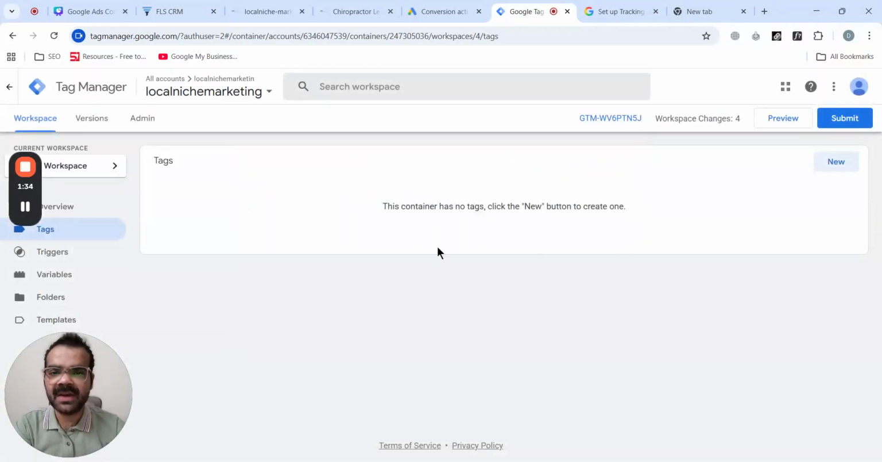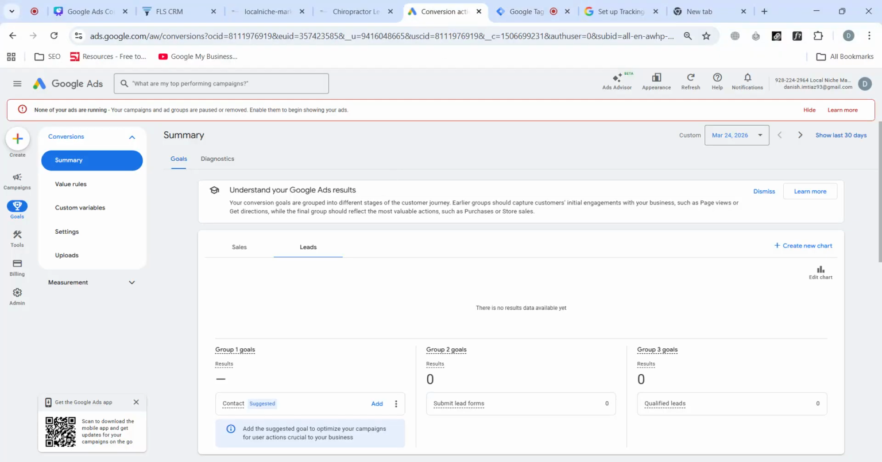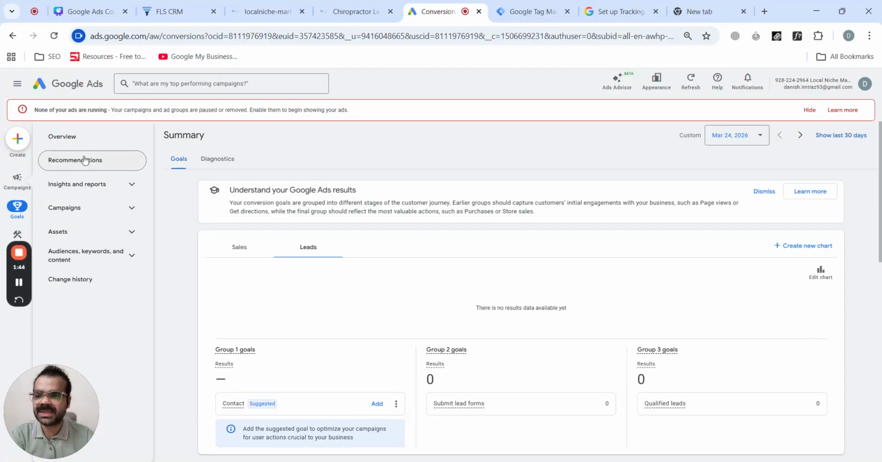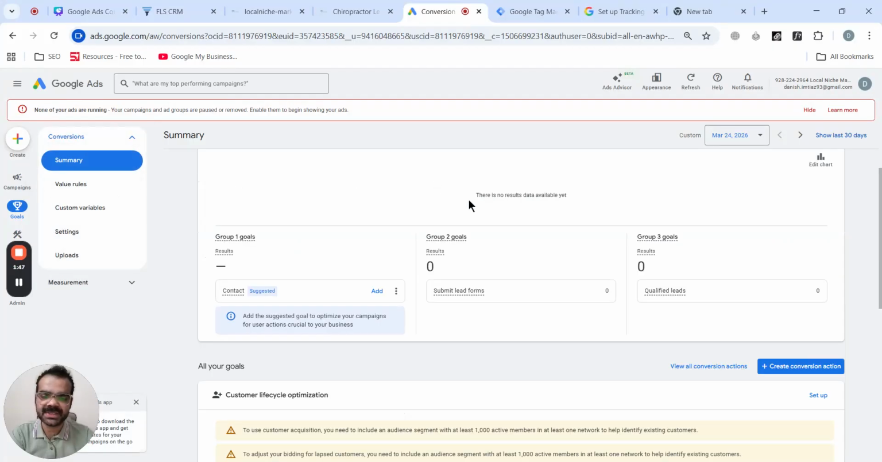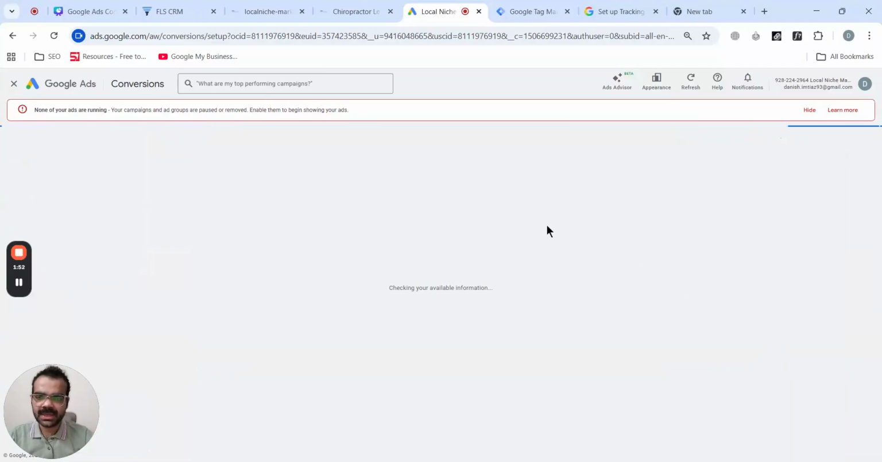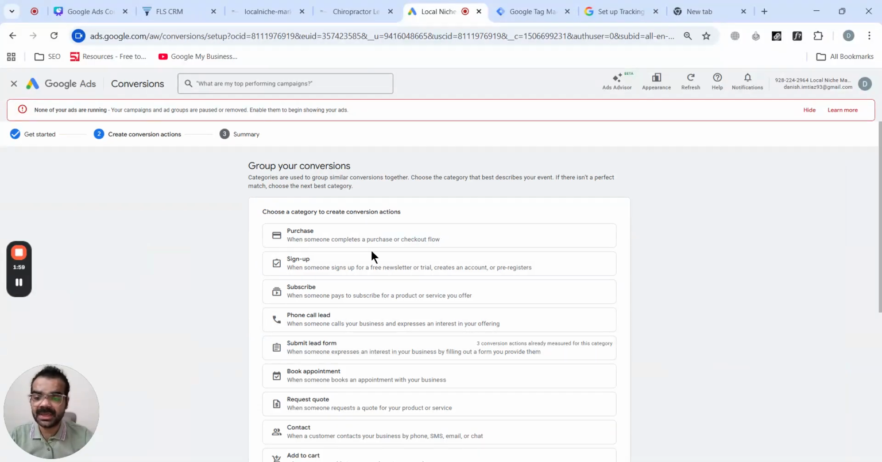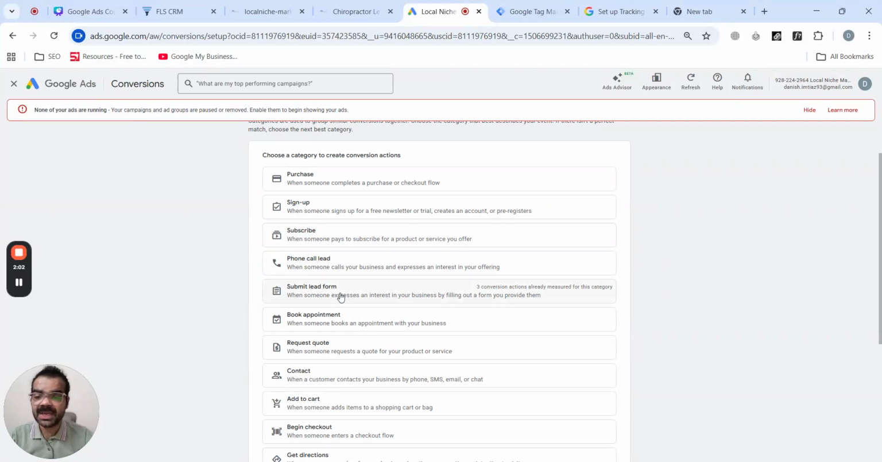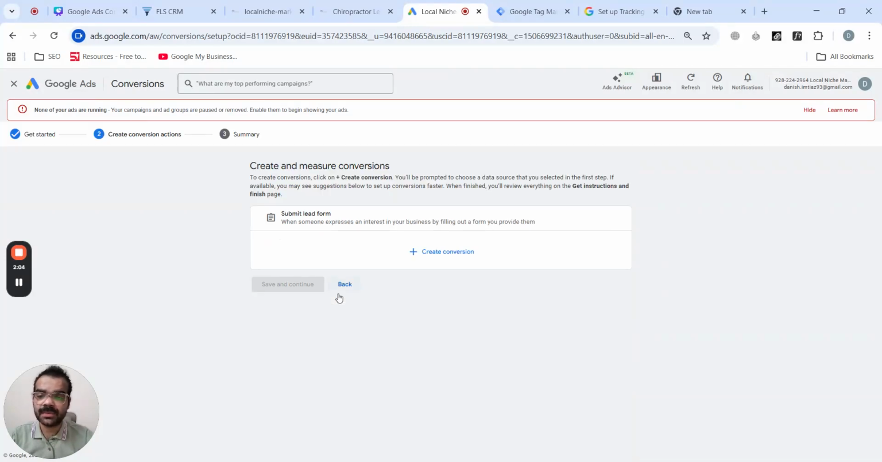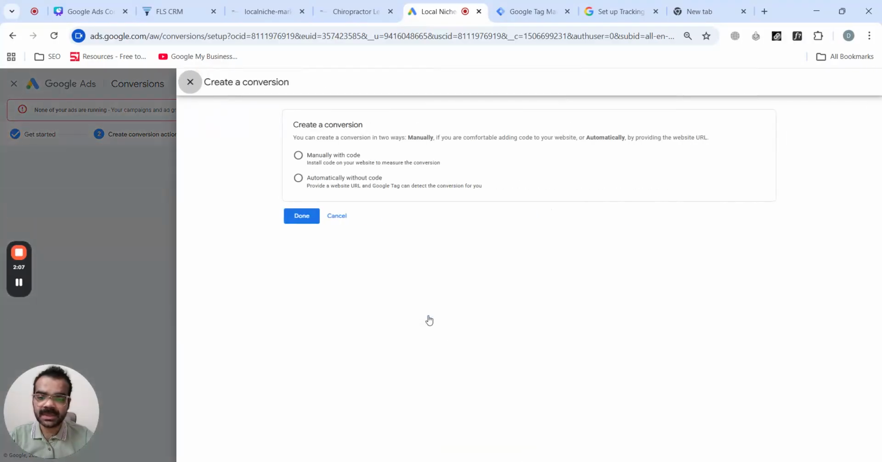Now we have to create conversion actions inside Google Ads account, right? So this is our Google Ads account. Once you click on goals and then summary, this will lead you to this page. And in this page, you're going to create a conversion action. Now the conversion action can be a phone call lead. It can be a submit lead form, book an appointment. So we are going to track lead form submission. In our case, that will be our website. We are going to do it manually with the code.